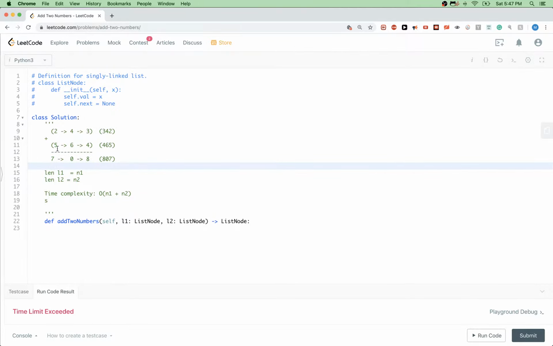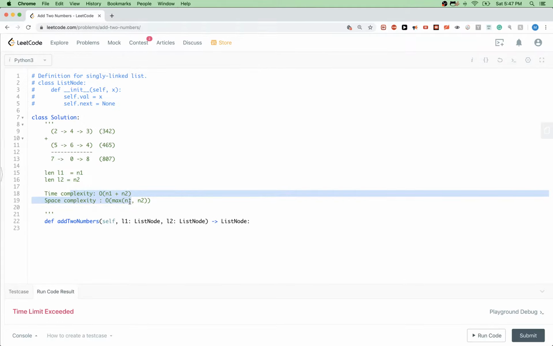So the space would be whichever one is bigger. We may have a linked list where this one contains 4 elements and this one contains 2. Let's say we are just adding 200 to 100. So the length of L1 is bigger. So the space complexity would be at most whichever one is bigger, right? So max of n1, n2. So this would be the complexity of our algorithm that does this conversion.